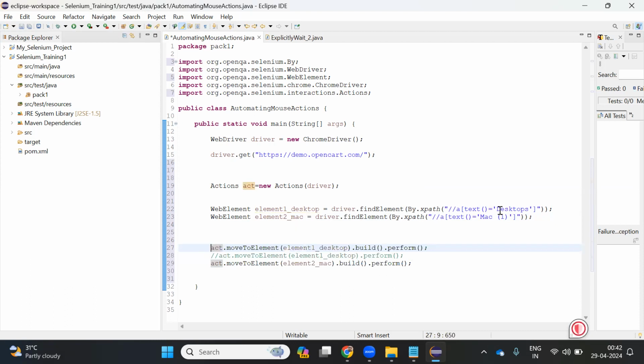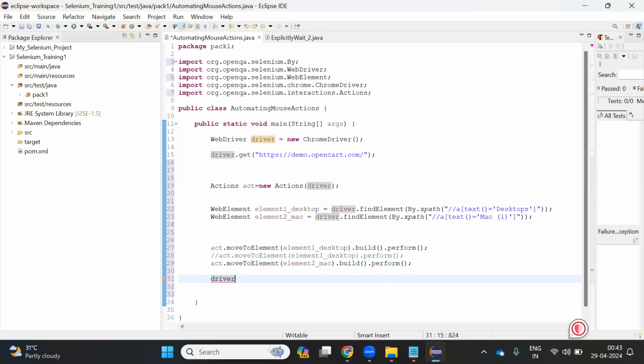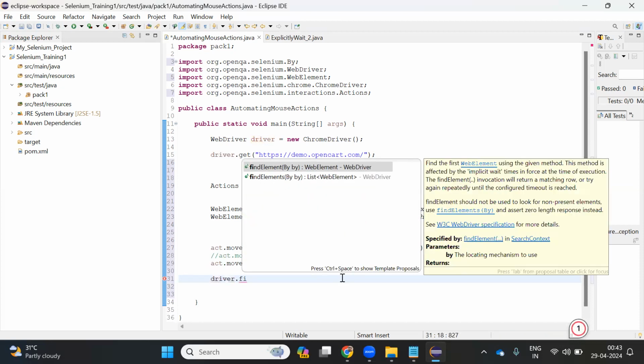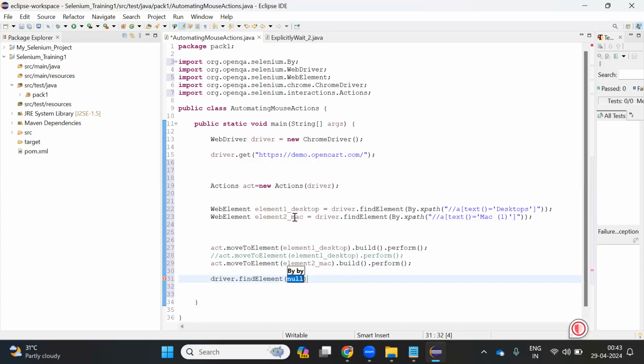So I'm inspecting this desktop, locating this desktop, locating this Mac, and storing those elements into these web elements. Then I'm performing the action. First I'm hovering to the desktop, after that I'm hovering to the Mac, and after that I'm performing the actual action on that Mac, that is the clicking action. So how to perform it? That is driver.findElement, or we already have the element here, so we can use this element also.